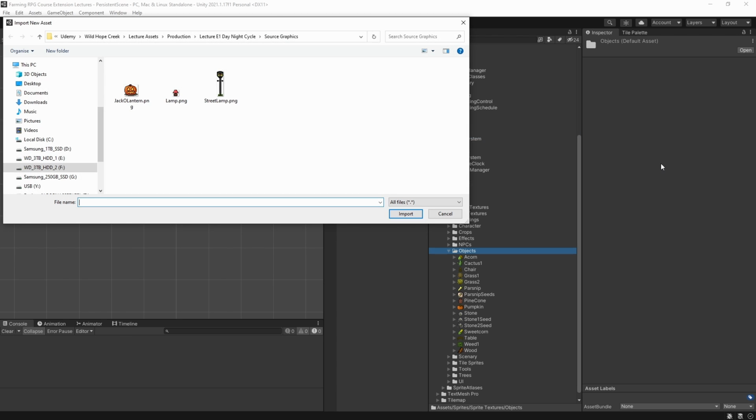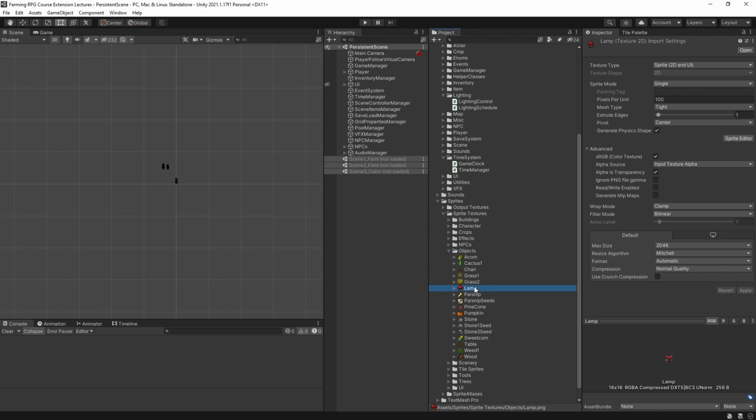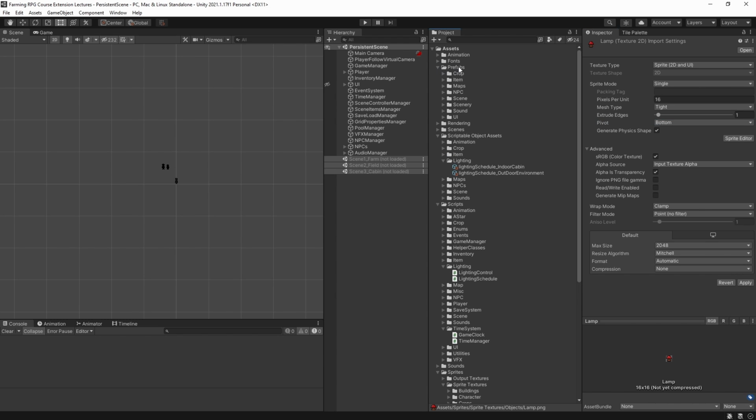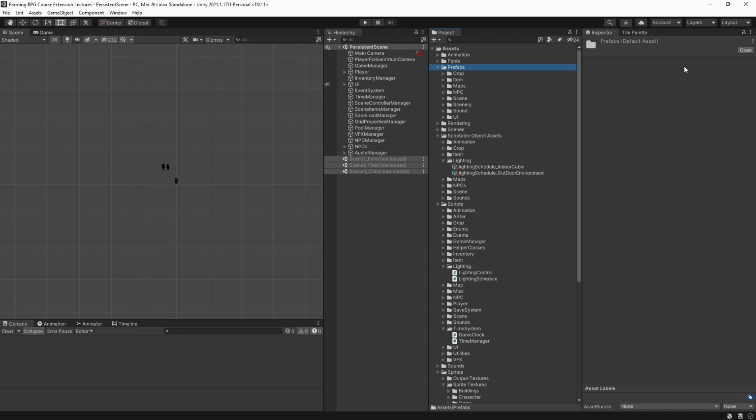And I'm just going to import this lamp. And then for the lamp, I'm just going to set the sprite settings as we've set them in the past. So pixels per unit we'll set to 16. I'm going to set the filter mode to point and then the compression to none. Then I'm going to set the pivot for the sprites to the bottom. And then I'm going to create a prefab for the lamp. So I'm going to go up to this prefabs folder. Just apply the settings for that sprite.